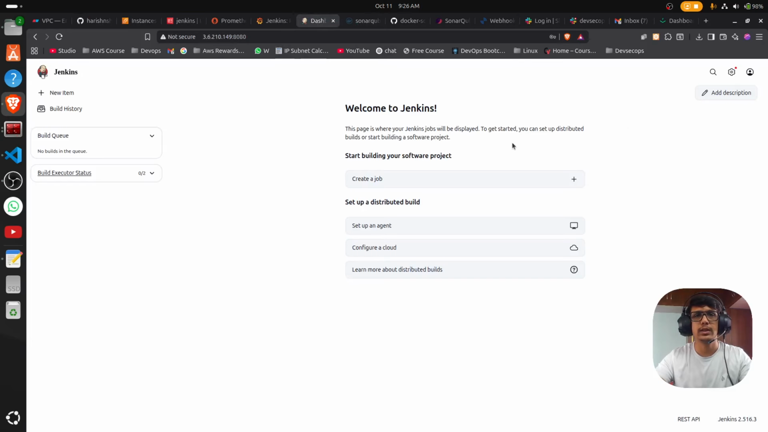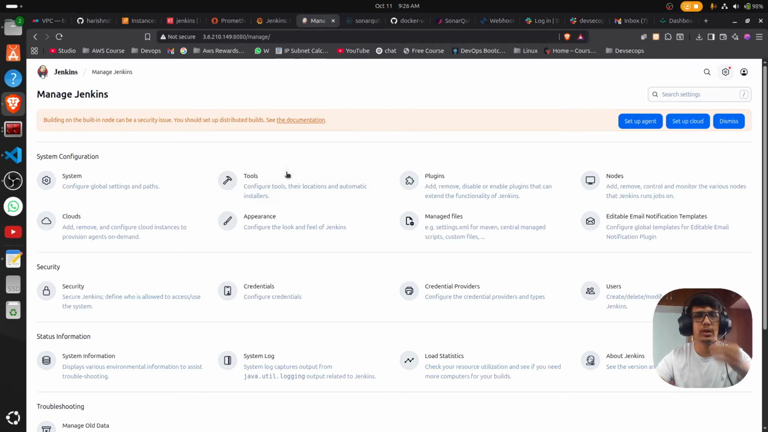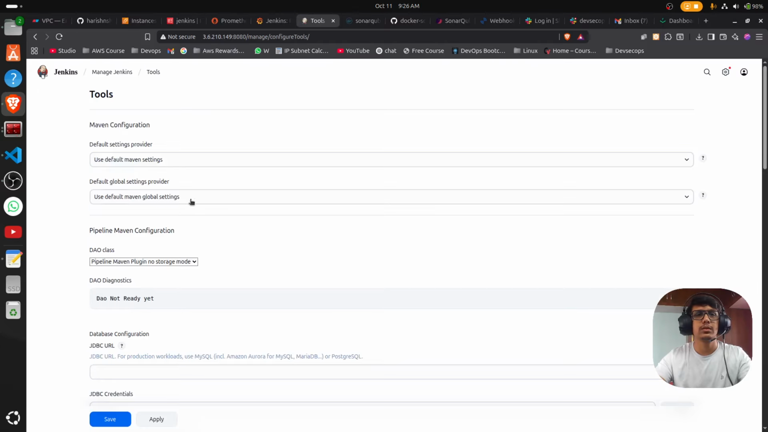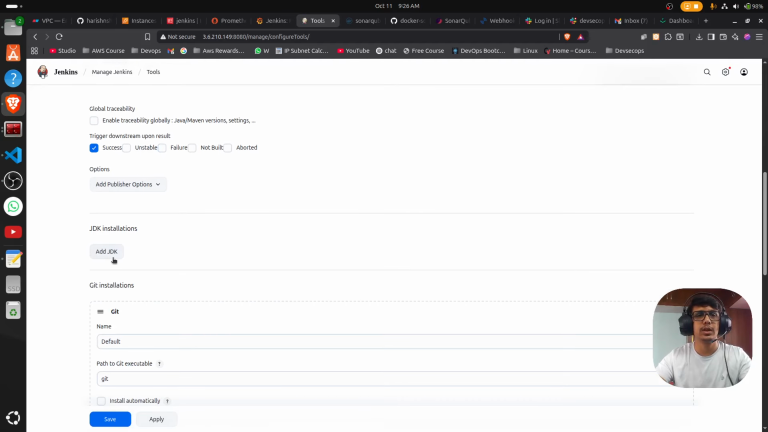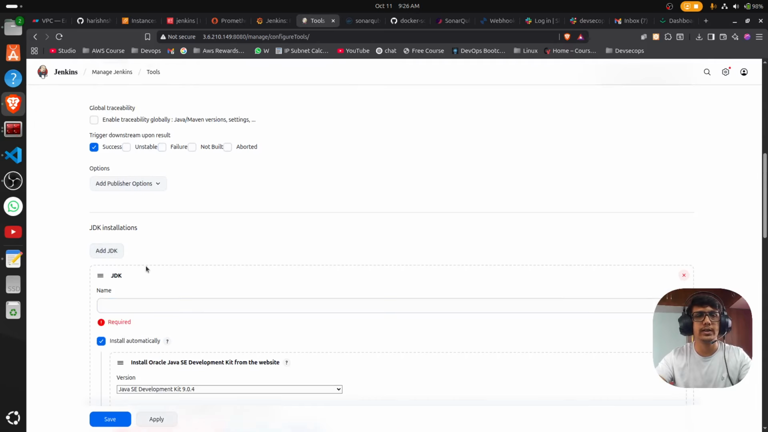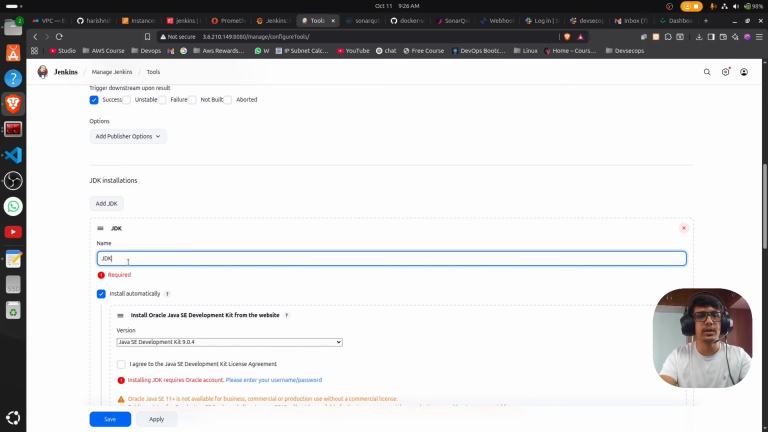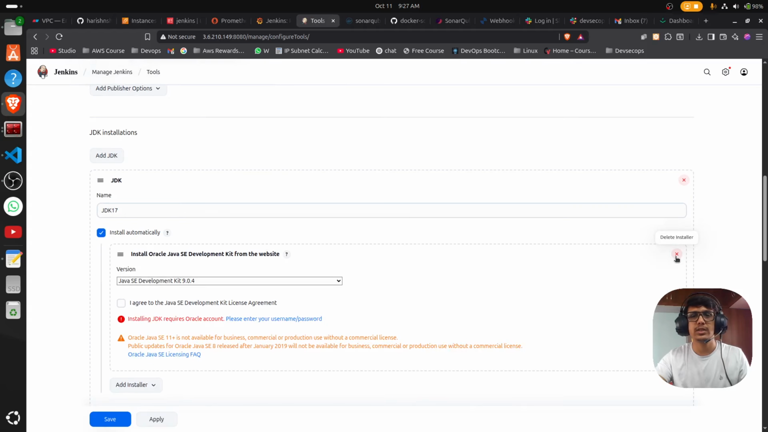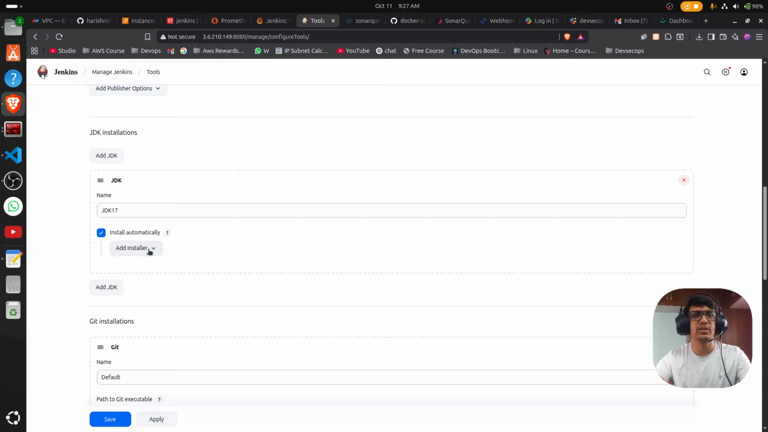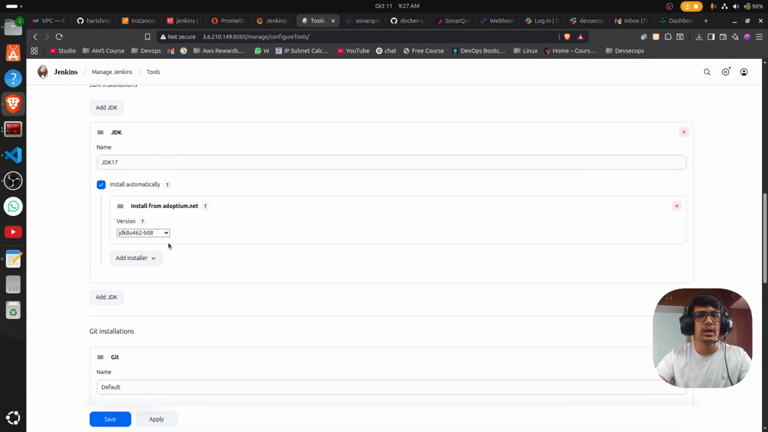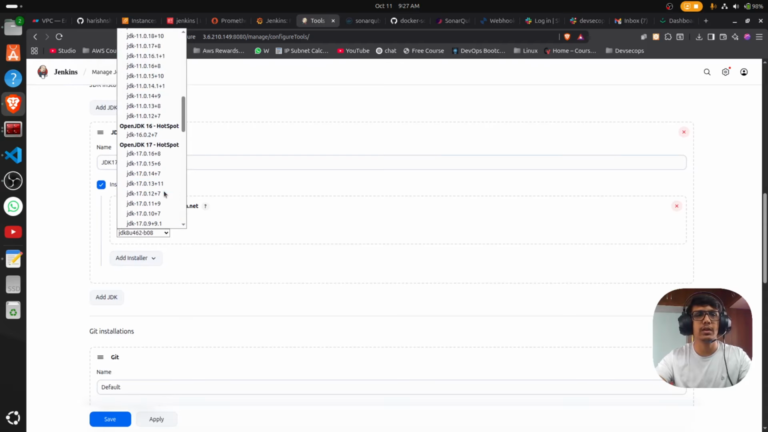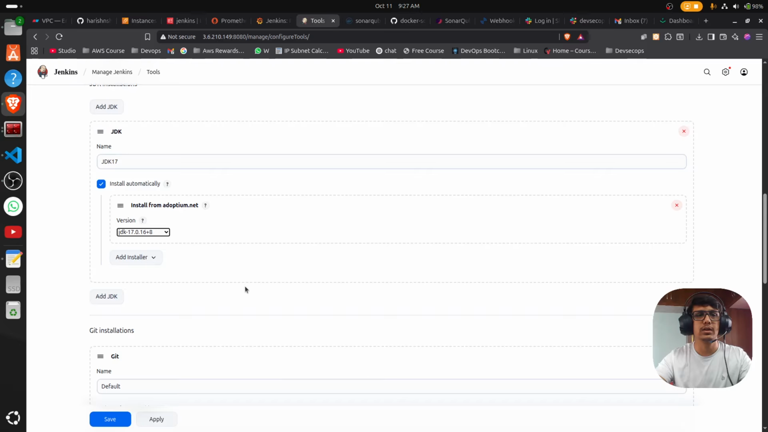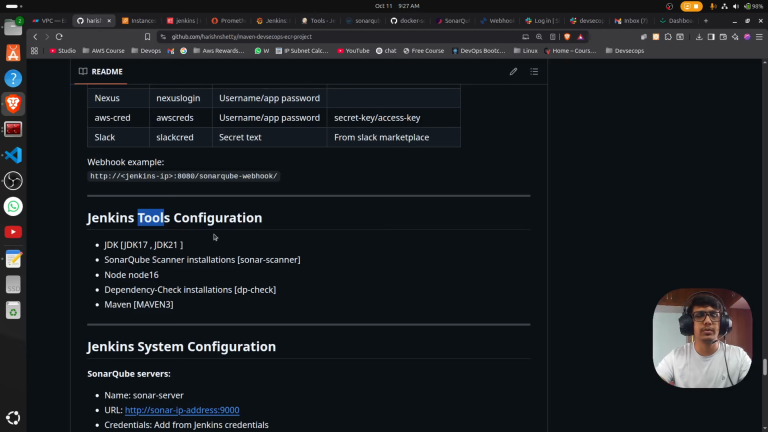Go to the dashboard, click on this settings icon and click on tools, and JDK installation. Click on add JDK and give capital letters JDK 17. Why? Because in the pipeline I'm giving JDK 17. So just delete this installer and click on add installer here and select install from adoptium.net and select the 17 version of JDK 17. Done. And one more, we have to set up JDK 21, right?